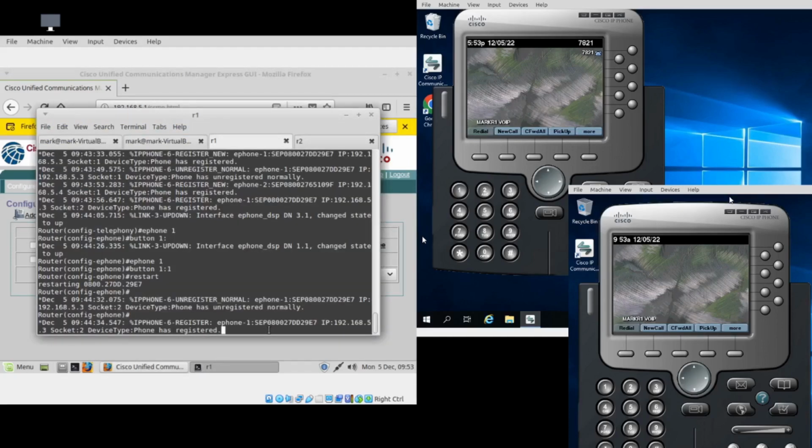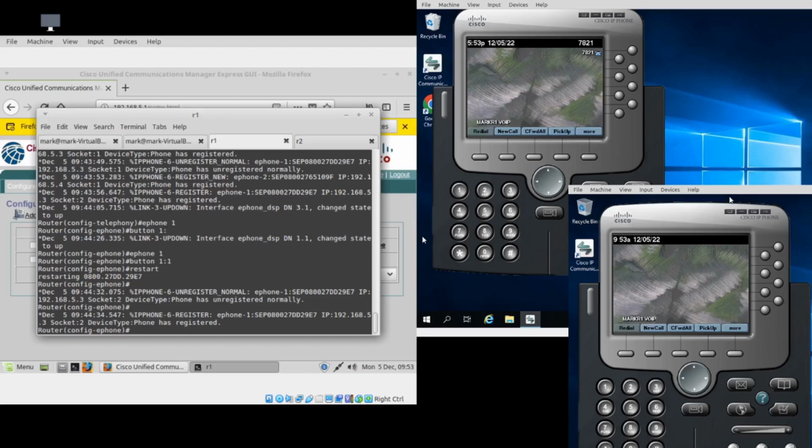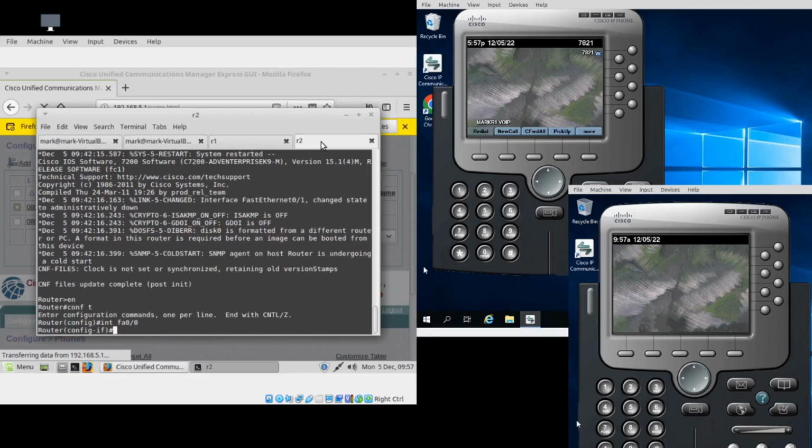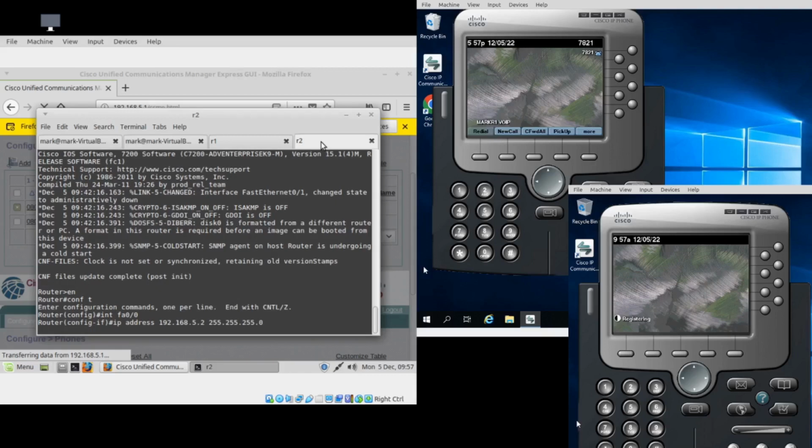After double checking everything, I'm gonna go to my R2. I'm going to create my interface FA0/0, and I'm gonna set the IP address, which is going to be my router 2 address. The address that I'm gonna use is 192.168.5.2 with the netmask of /24, and I'm gonna no shut it.